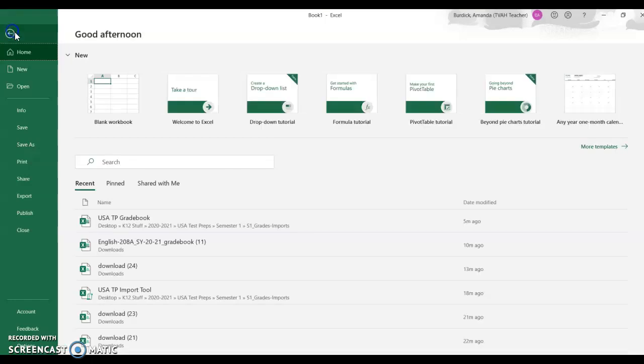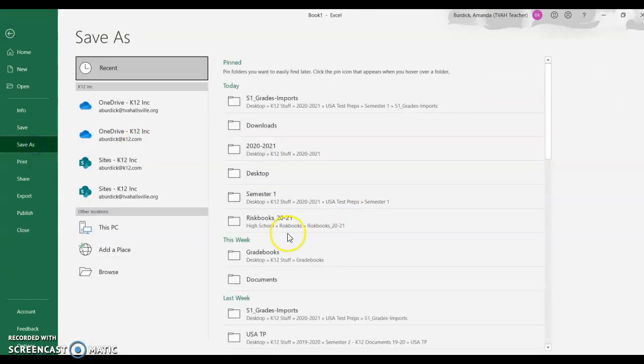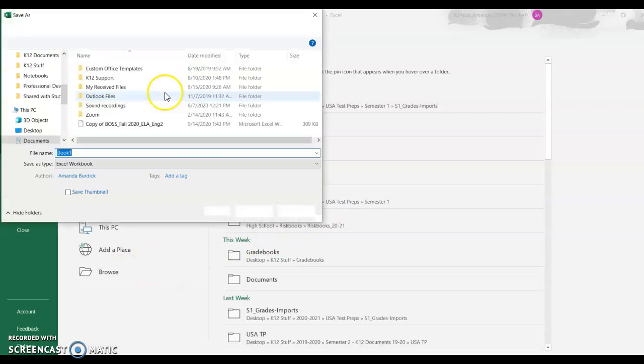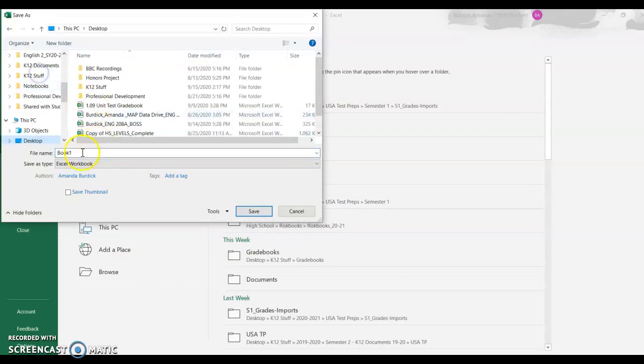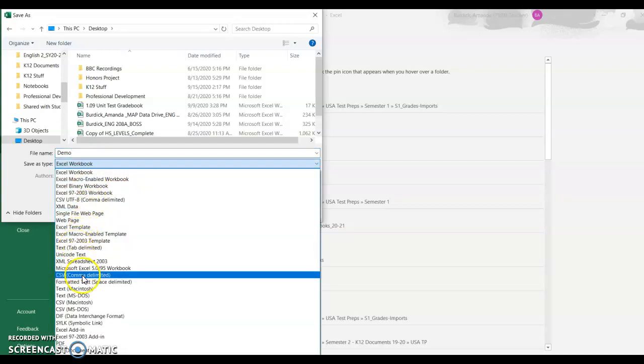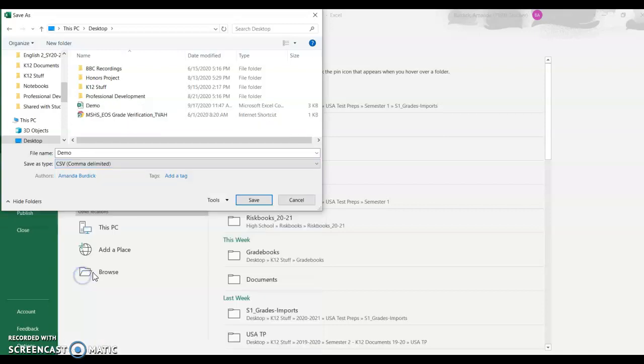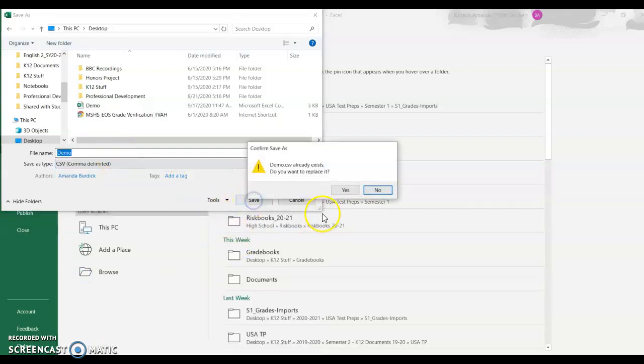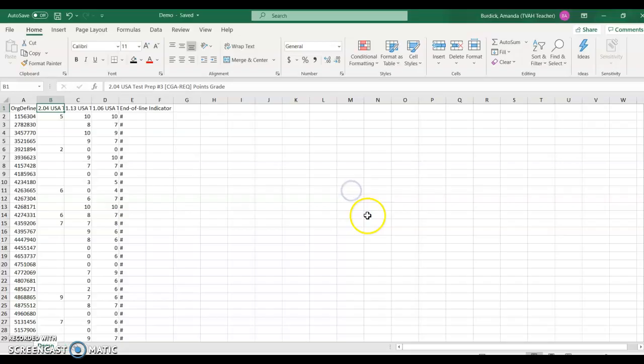When you go to File, we're going to go to Save As, and I'm going to just save this to my desktop as a demo. I actually already have a demo file, so this will overwrite it. But make sure, this is a really important part, because you will not be able to do your import correctly if this is not CSV. So in the Save As type, you'll pull this down, and you will select the comma delimited CSV file, and then you will save it. Mine's going to have to overwrite it because I already have one. Say yes, and then you are ready to import this into your OLS gradebook. So let's go do that.